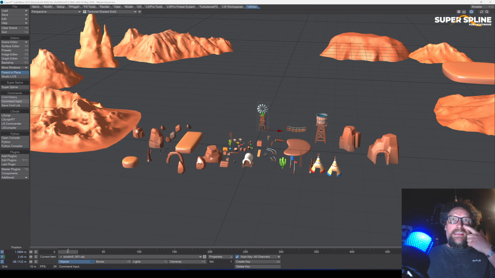So hopefully you guys that have joined me already know about Super Spline. I've been posting it a fair amount recently, so in this stream I'm just going to basically be taking some assets and using Super Spline to build a roller coaster.